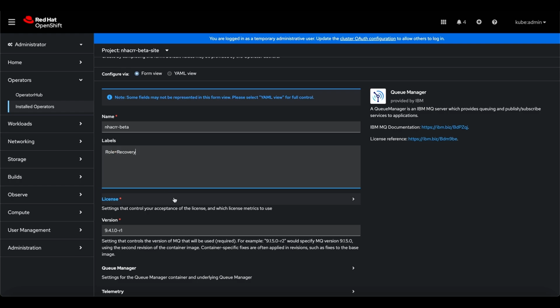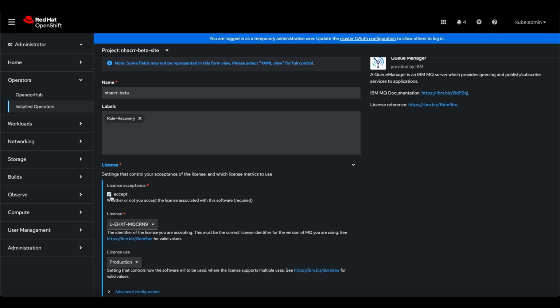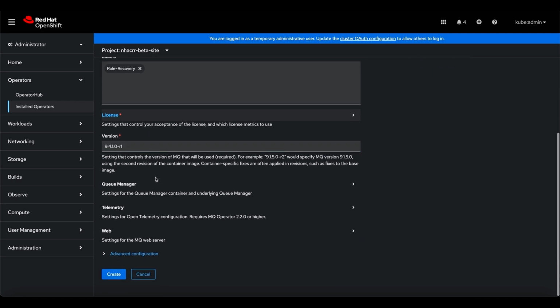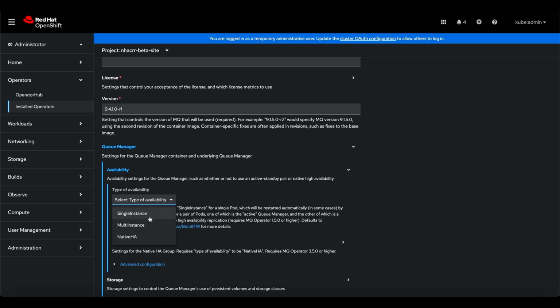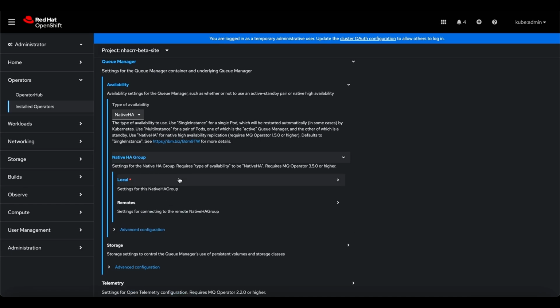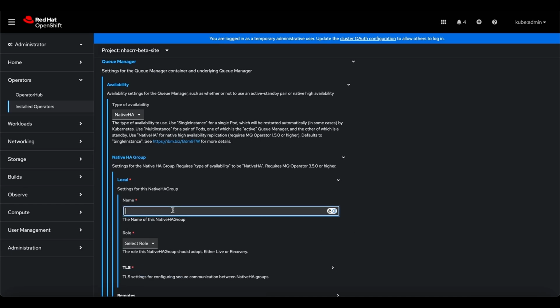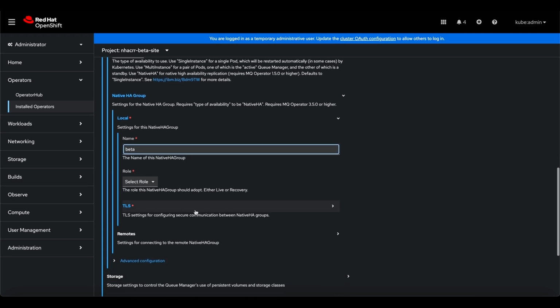I'll then accept the MQ license. Then expand out the queue manager section. I'll set the availability type to native HA, and I'll name it beta, and set its role to recovery.